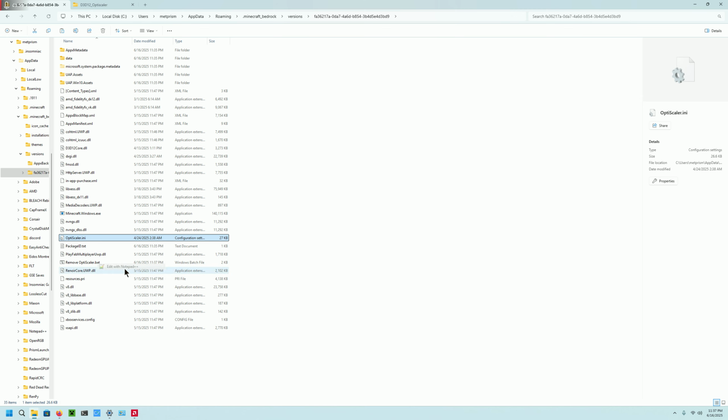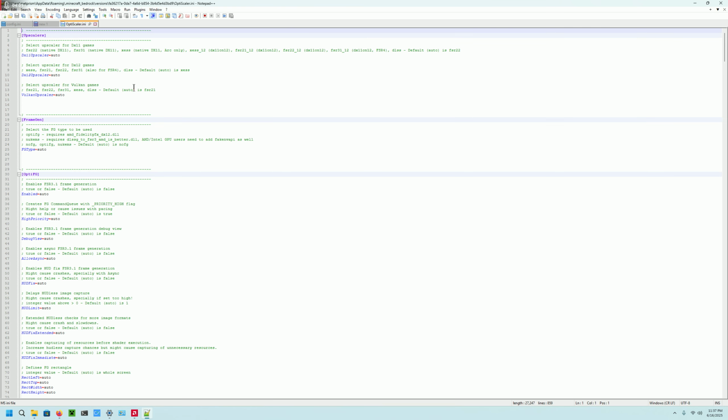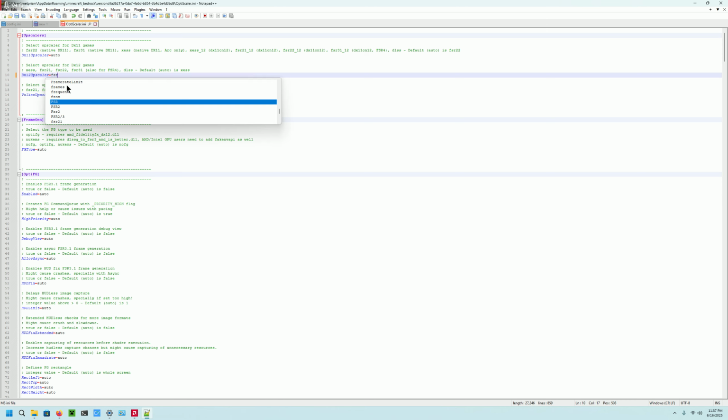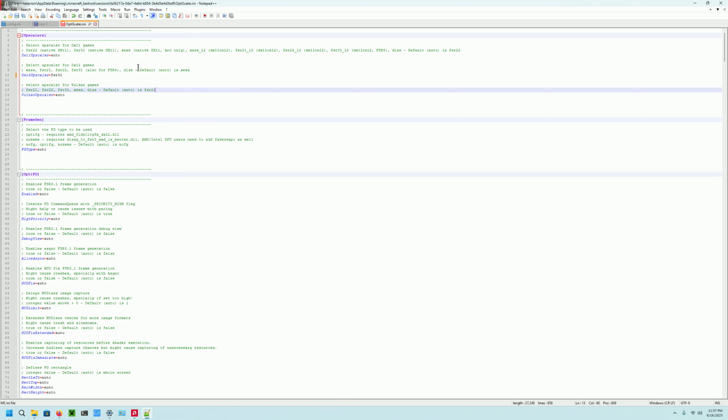We then open up the OptiScaler.ini file, and as you can see, we're going to need to change the DX12 upscaler option since Bedrock uses DX12, and we're going to change this to FSR 3.1, and that will give us our modded version of FSR4. Not exactly the same as FSR4, but it gives you pretty close image quality.